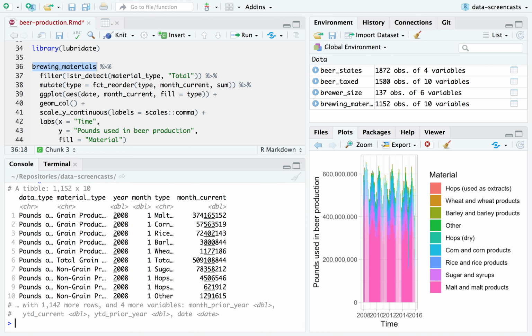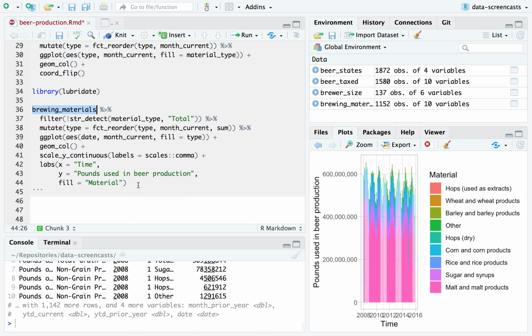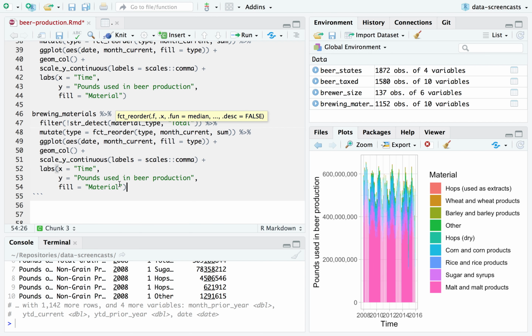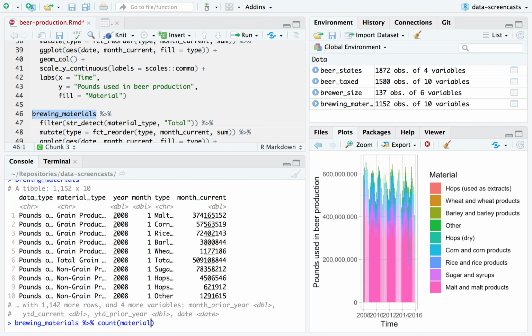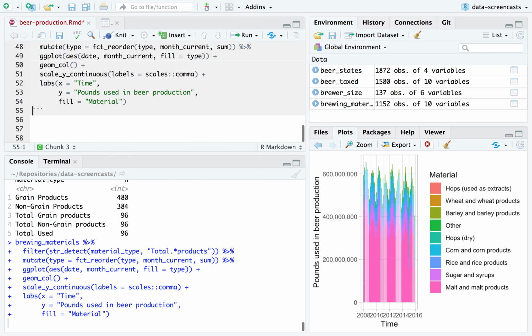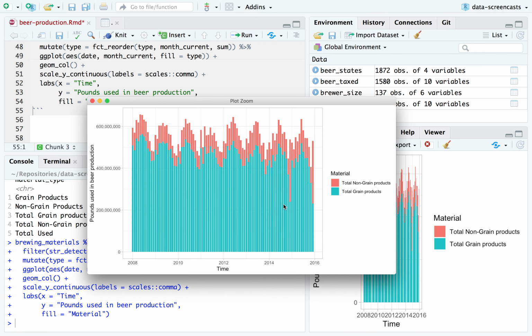We could have divided it down by other dimensions. Instead of doing it as pounds used in beer production by material, I could have done it with string detect only the total material type, total products. Watch this. Now you really can see those two weirdo months.